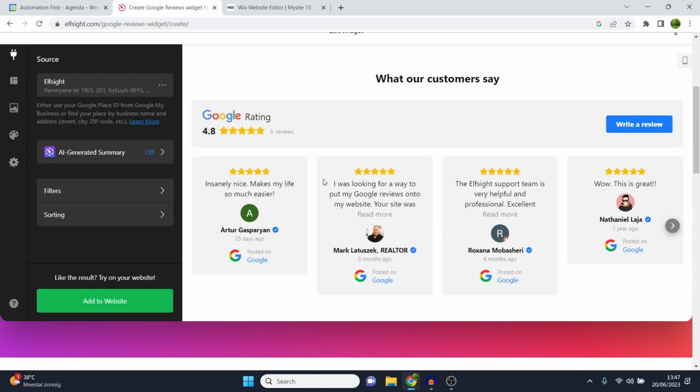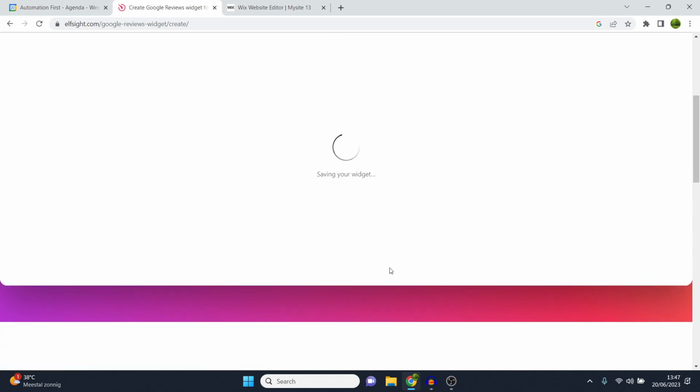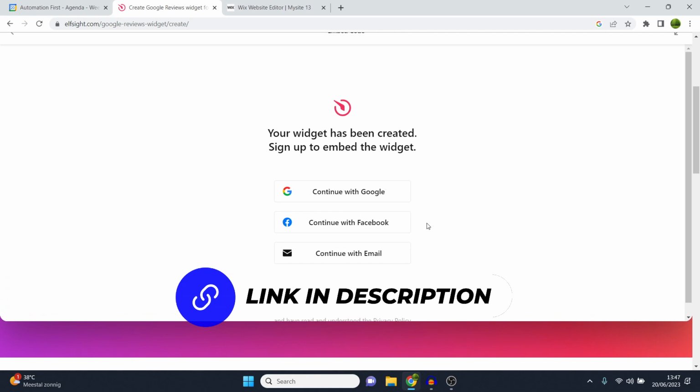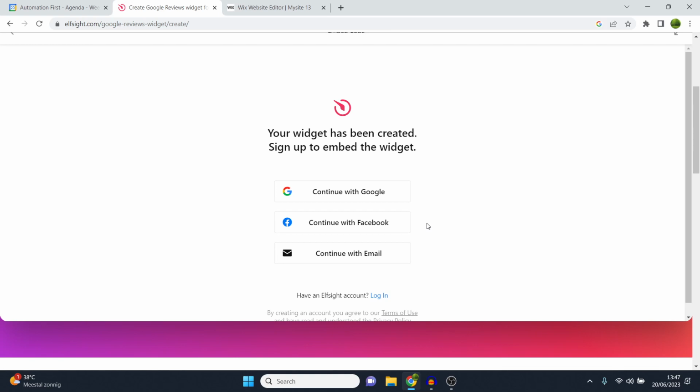So we now have the Google review widget. Let's click on add website. For this, you need to sign in for an account. For that, I'll leave a link in the description down below, as well as a review and a full tutorial if you're not sure if Elfsight could be for you.